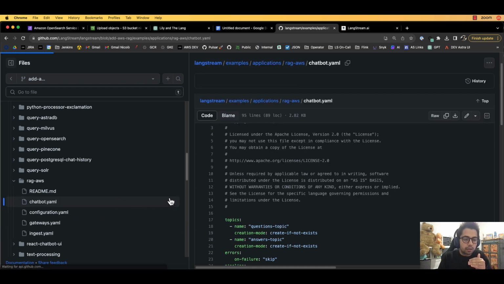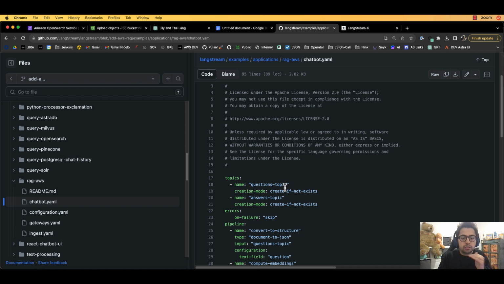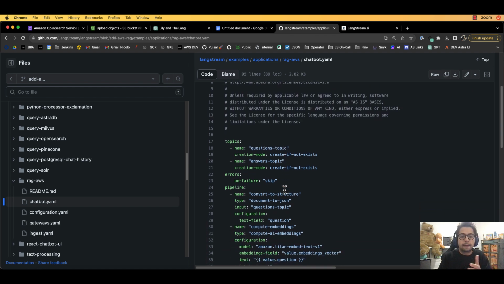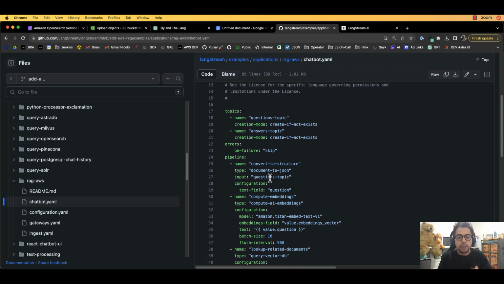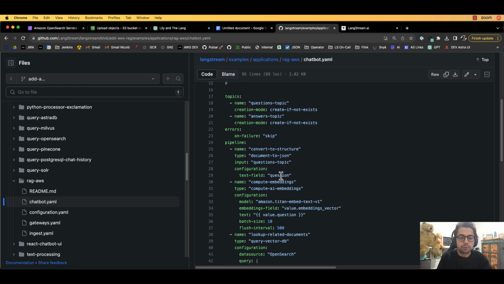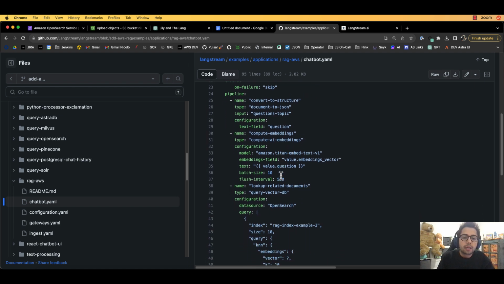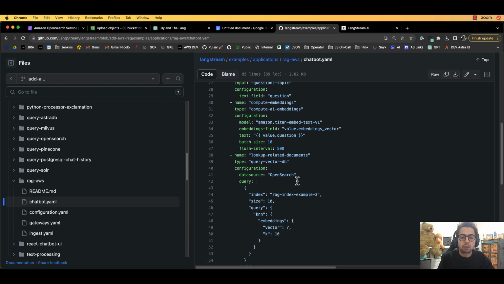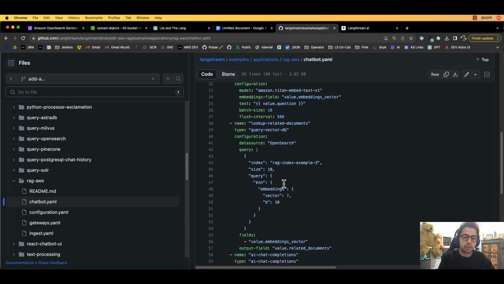Once we are done with that, there is the chatbot pipeline, which starts from a Kafka topic. So the user will write to a Kafka topic and get answers from another Kafka topic. Now this is easy with LangStream because you can do it with WebSockets, leveraging the API gateways. So when we get the user questions, we compute the embeddings again. Of course, we are going to use the same model as for the ingested data. And then we look up related documents from OpenSearch doing a KNN query.